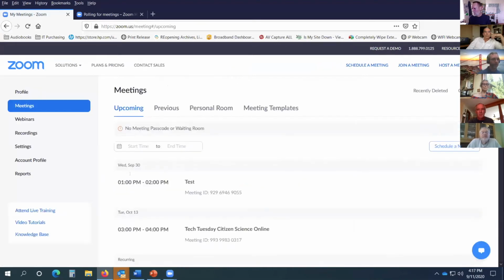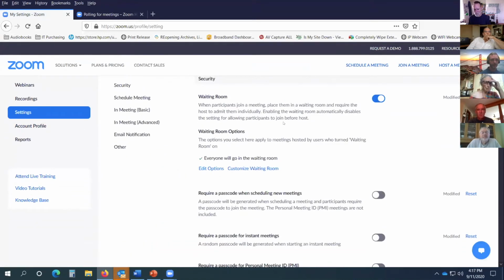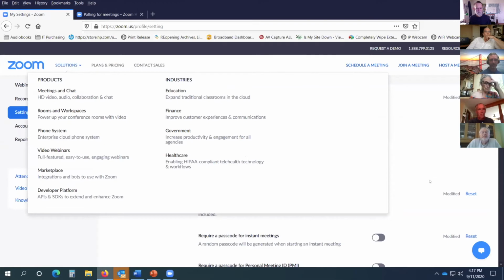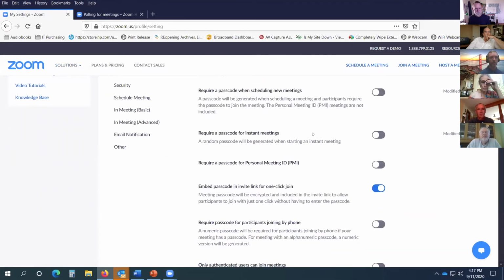Once you're in your account, there on the left-hand side, there will be a settings option, where you get options such as putting people in waiting rooms when a meeting starts. And so the most comprehensive set of settings you have is going to be on the web-based portal when you're signed in, with your security, scheduling a meeting, your email notifications, your advanced meetings.